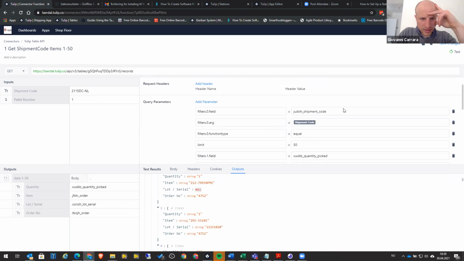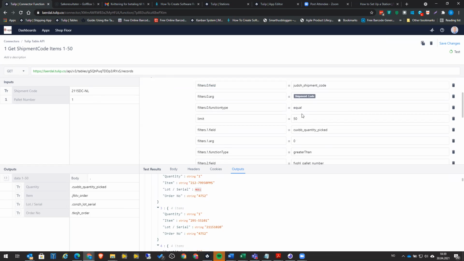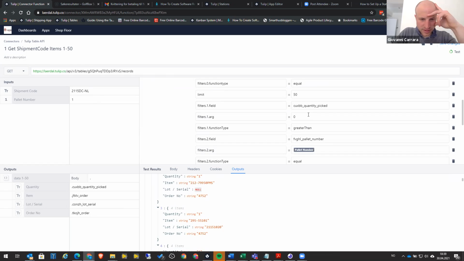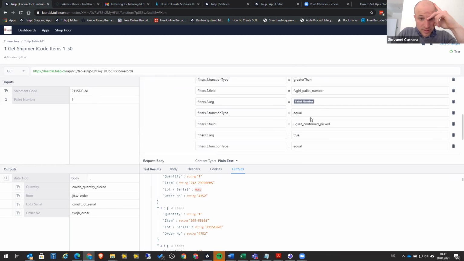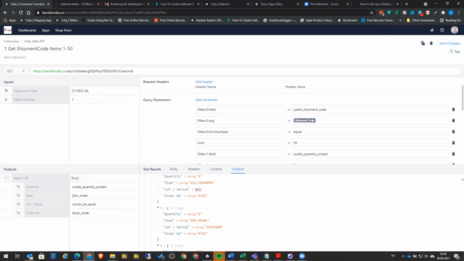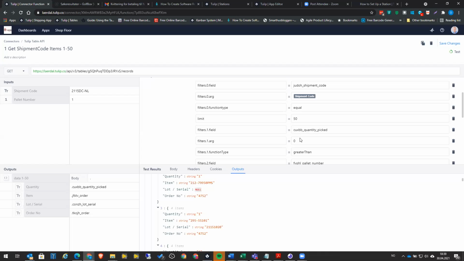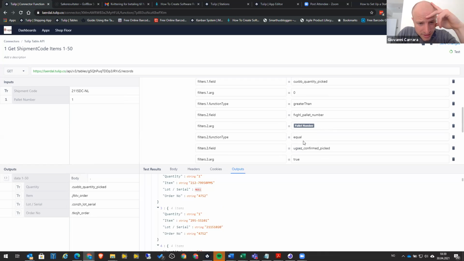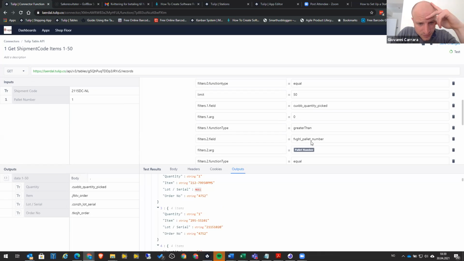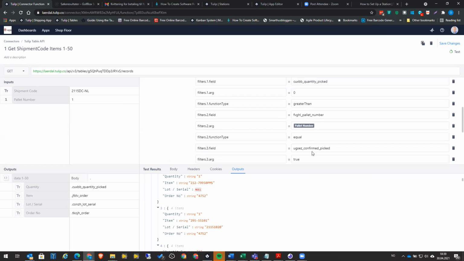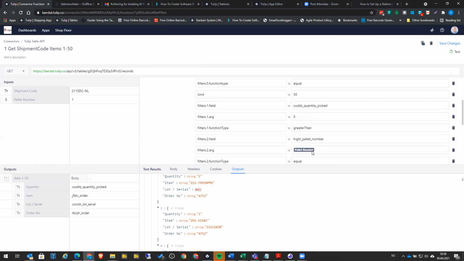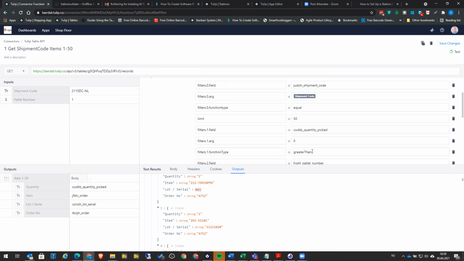Okay. So I think there it is, limit. No, that was limit. And there should be an offset somewhere. Is it that one there? The limit. No, yeah, the 0, the quantity picked greater than 0. It should be somewhere.